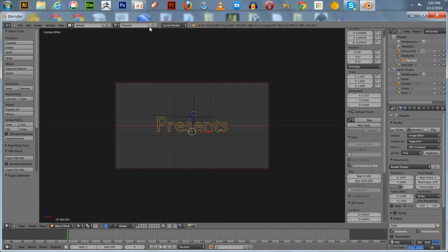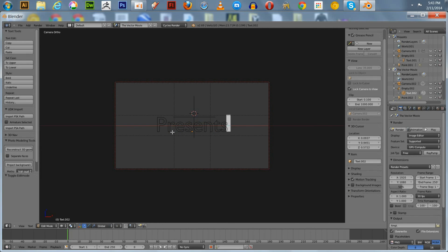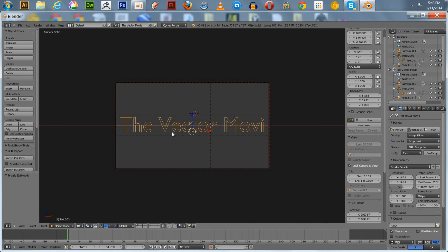So we're just going to go ahead and make our next scene here. Full copy, and we're going to change that to the vector movie for the scene. And then make sure we're in the vector movie layer, go down to our text, and our text is chosen, hit tab, and we'll put the title of the vector movie, like so. Now the text is a little bit outside the square.